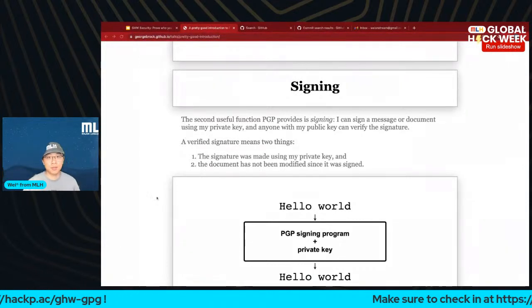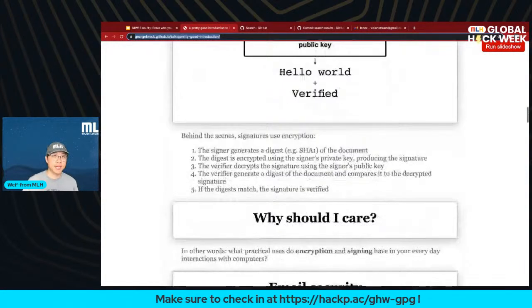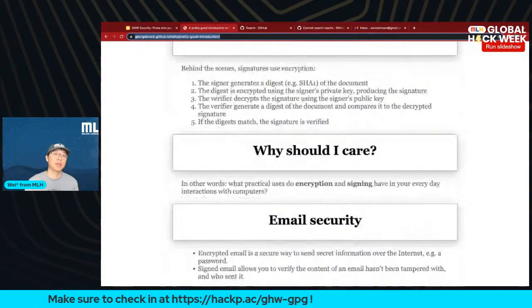Okay, so that is the link to the article. And why should you care, right? You might ask, like, who would use such a thing? Like, why do I care?